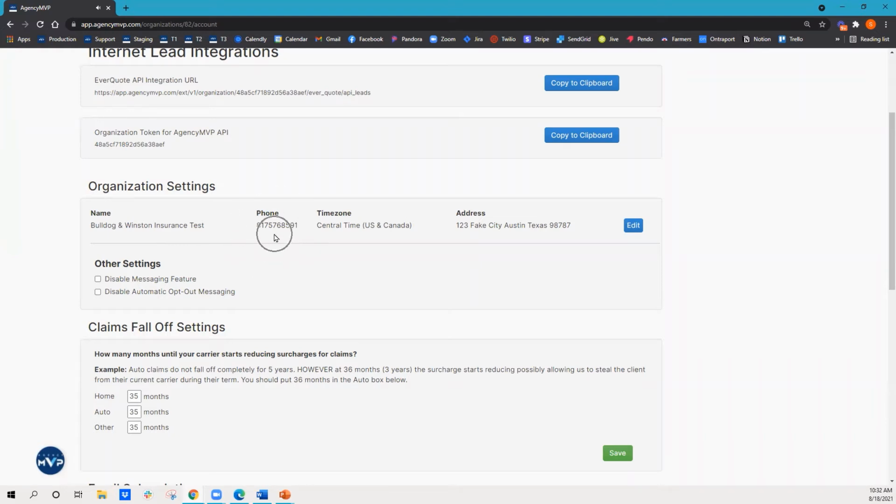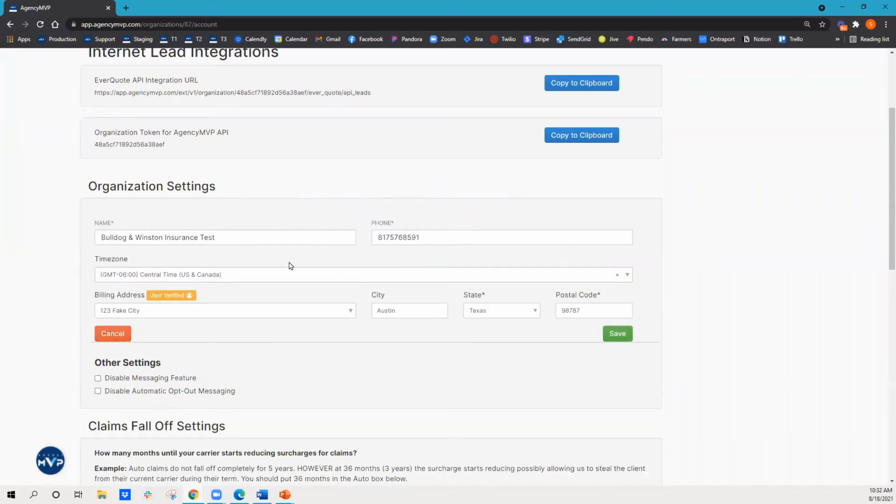This should be your office phone number here. Make sure you have the correct time zone and the correct address. If you need to change these, go ahead and click edit, make your changes, and then click the green save button.